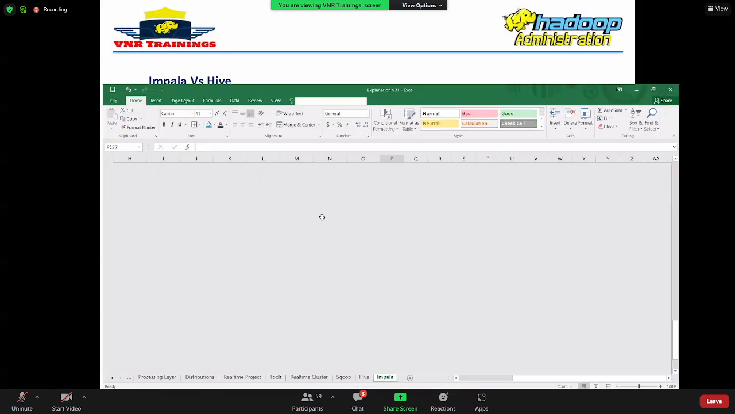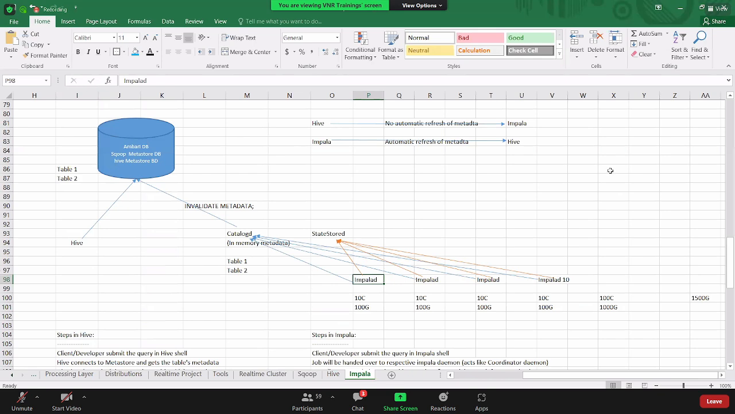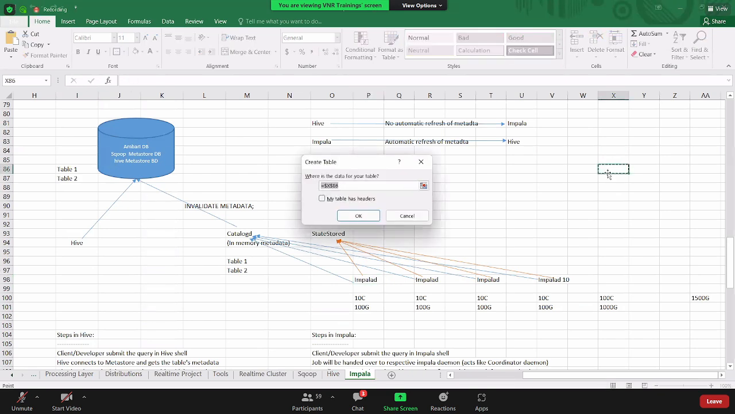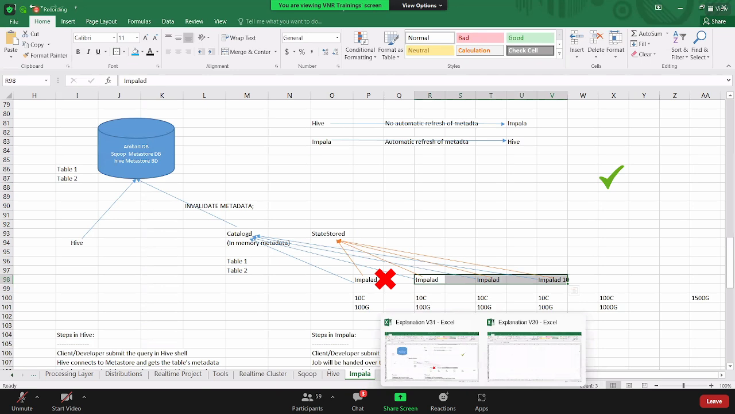Suppose any Impala daemon is not working here. Who will pass the information that this Impala daemon is down? Let's say this is down. How will other Impala daemons understand this is down? This will not send a heartbeat to the state stored daemon. Immediately the state stored daemon will pass this information to all other nodes. But the job is also coordinated by an Impala daemon.